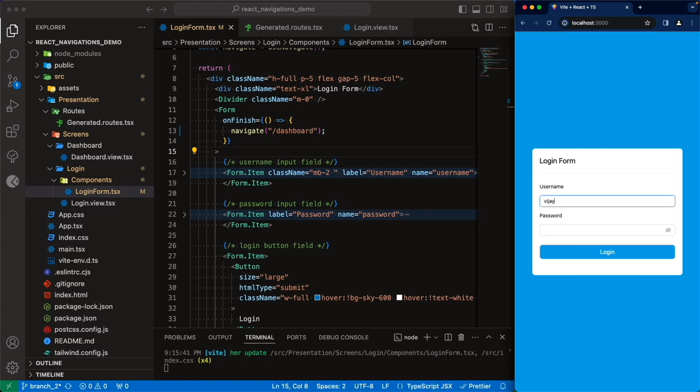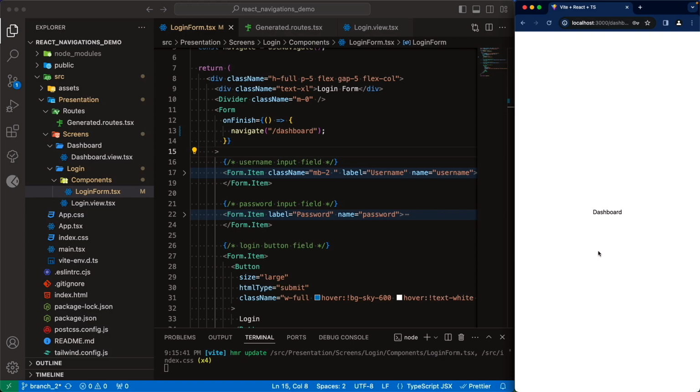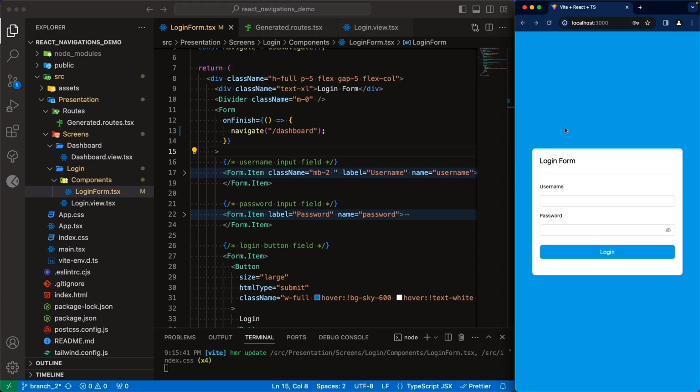Let me give sample data for username and password. And upon login button press, it takes us to the dashboard page. So it seems to be working perfectly fine. But once I have landed on the dashboard page, if I try to press this back arrow button right in my browser, it again takes me back to the login page, which is not an intended action.